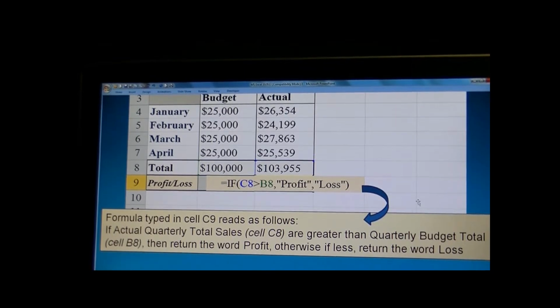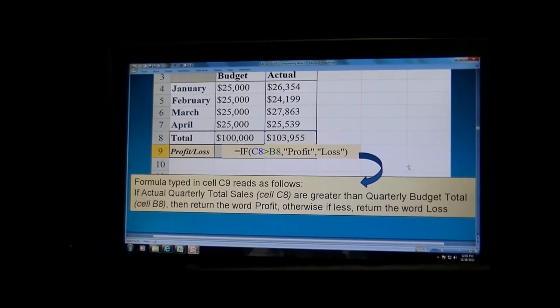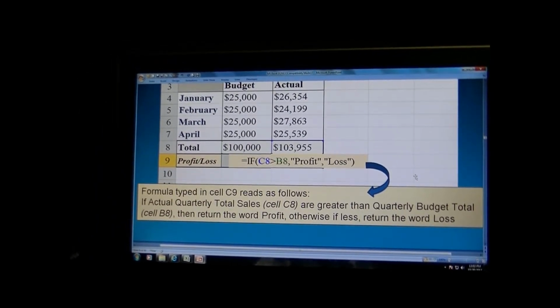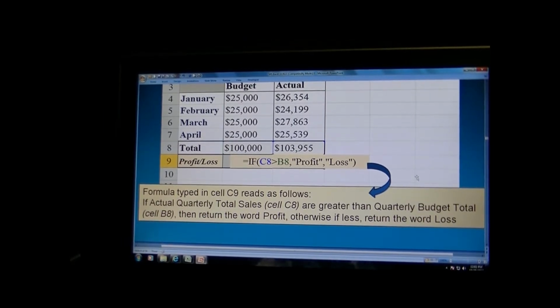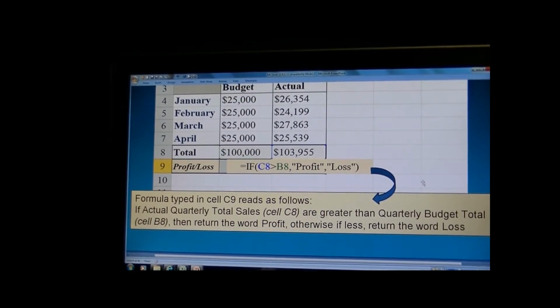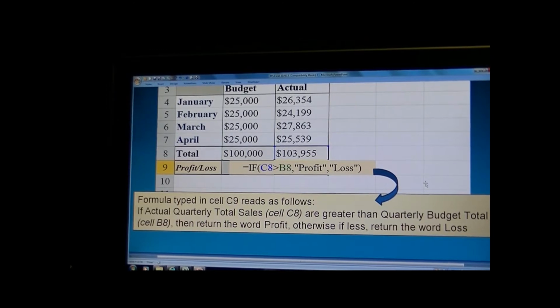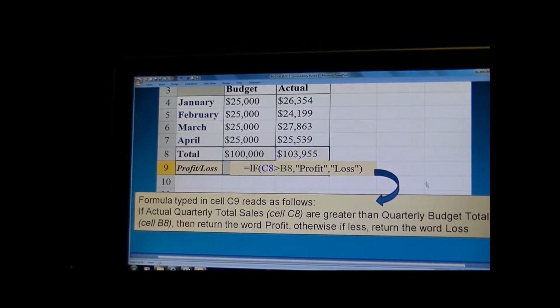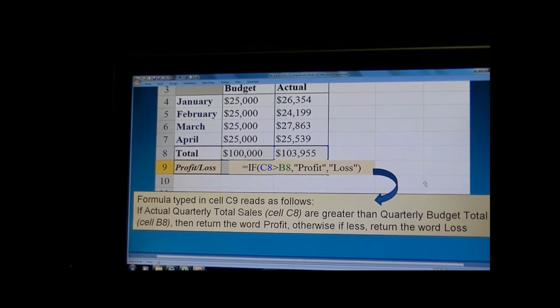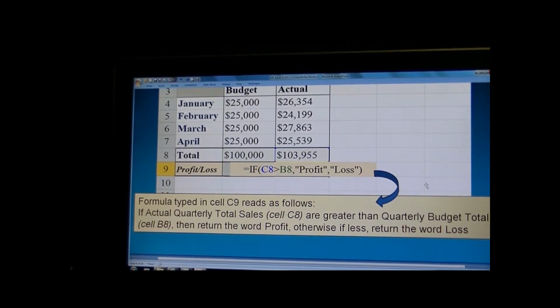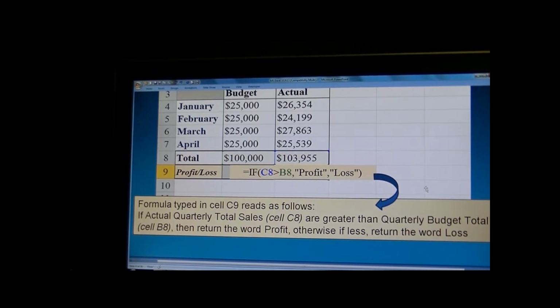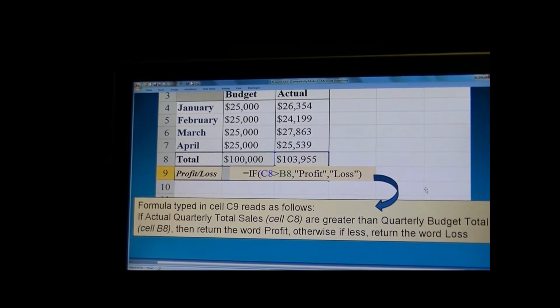The formula typed in cell C9 reads as follows. If the actual quarterly total sales, which are in C8, are greater than the quarterly budget total sales, which is in cell B8, then return the word profit. Otherwise, if the sales are less, it will return the word loss.